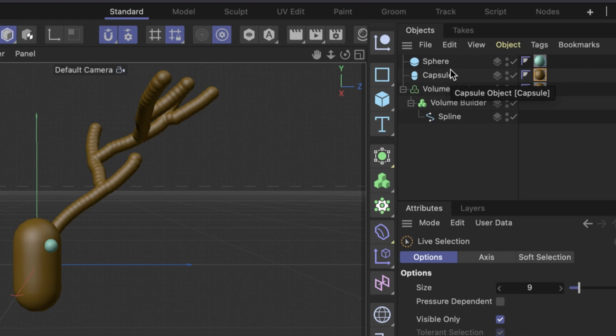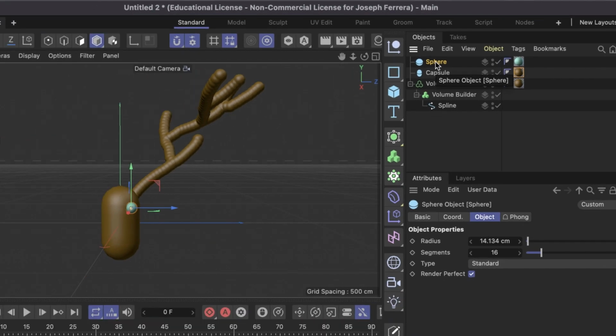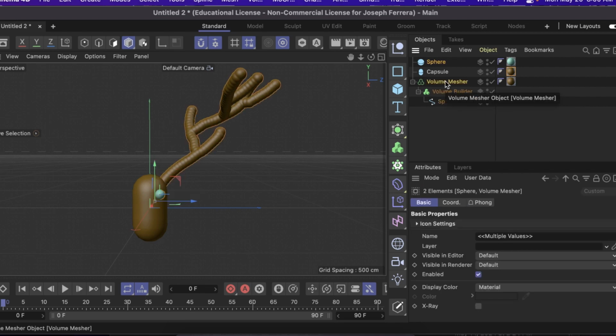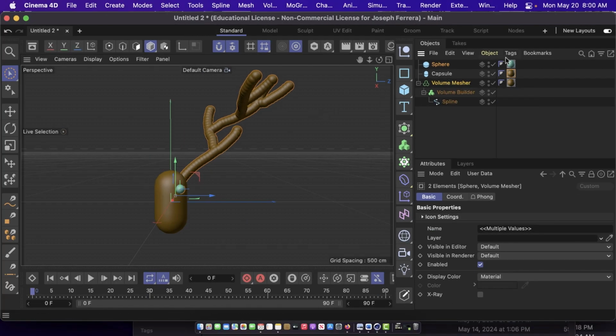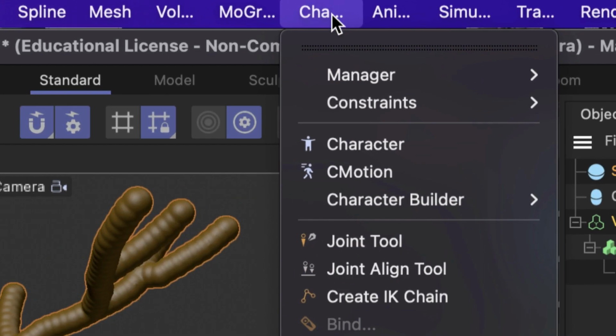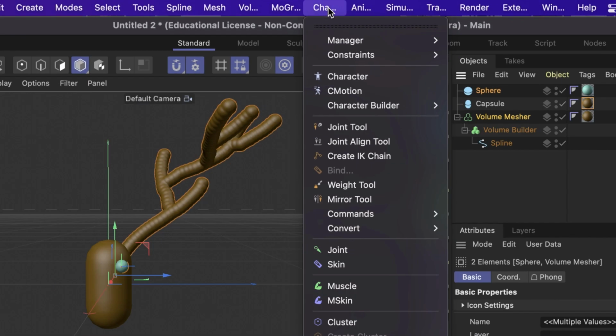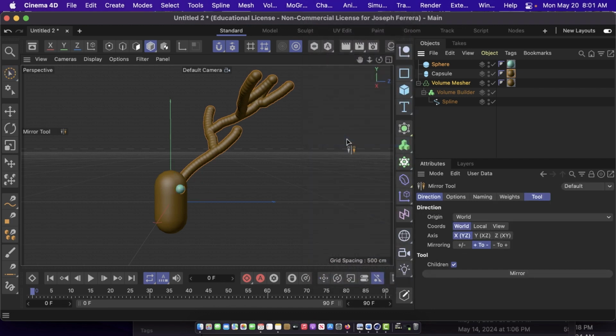So I'm picking the eye, which is sphere. If I wanted to relabel this, I could. And I'm picking the volume measure, because that's the antler, right? But this capsule, the head, I'm leaving that alone. I'm not selecting it. Okay, so I've selected the antler and the eye. I'm going to go up to the character menu. It's hard to see on my screen. On yours, it'll say character. So character menu and then mirror tool.